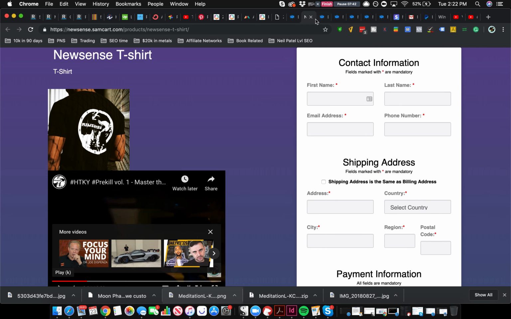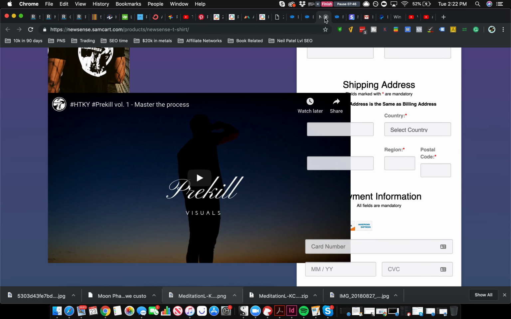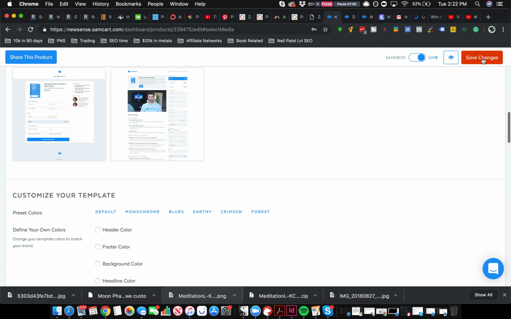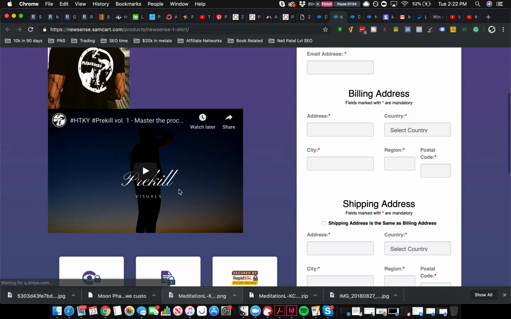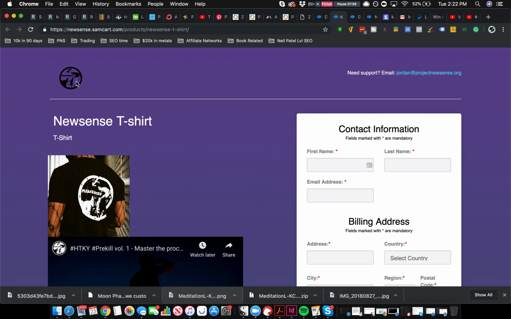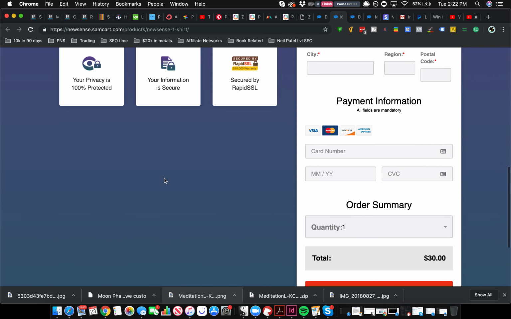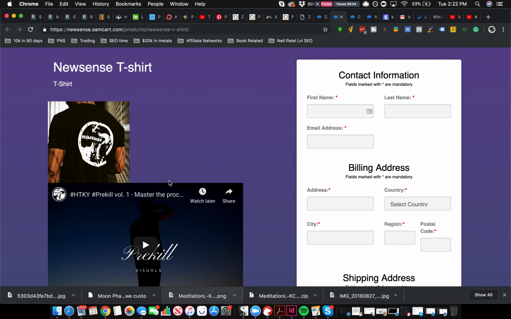This is creating new tabs for each one of these, just so y'all know. It's not like I'm going to lose any of this stuff. Then I can save changes. Let me take a look at this. I've got my logo. This is the logo I added here. It's super clean, super basic.